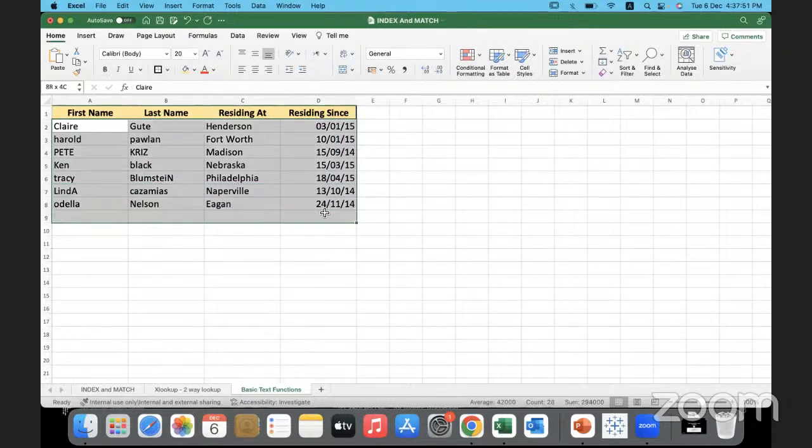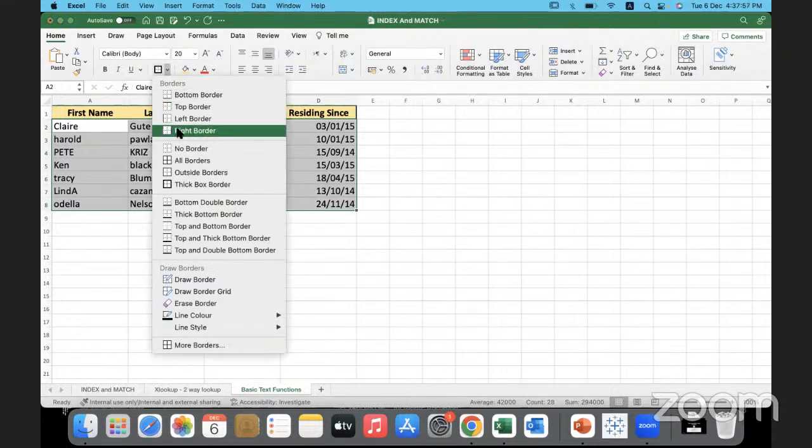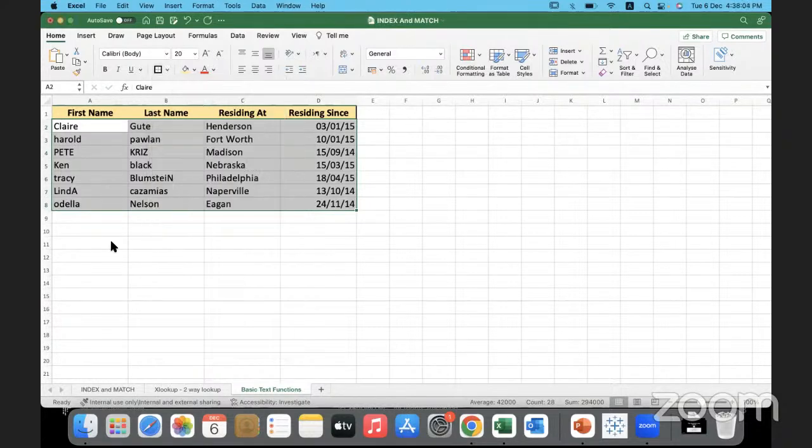Okay, now this is my data. So I would simply give an overall border like this. There are different ways in which we can give borders to the cells, to the columns and all that. You can check out, a lot of options are there.